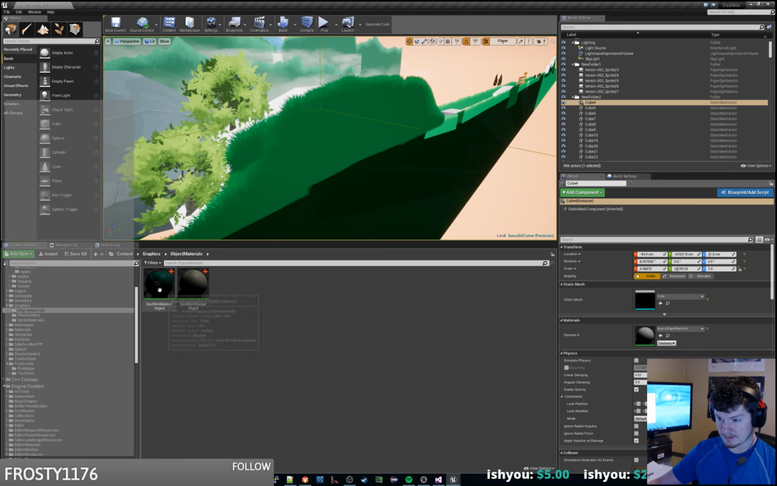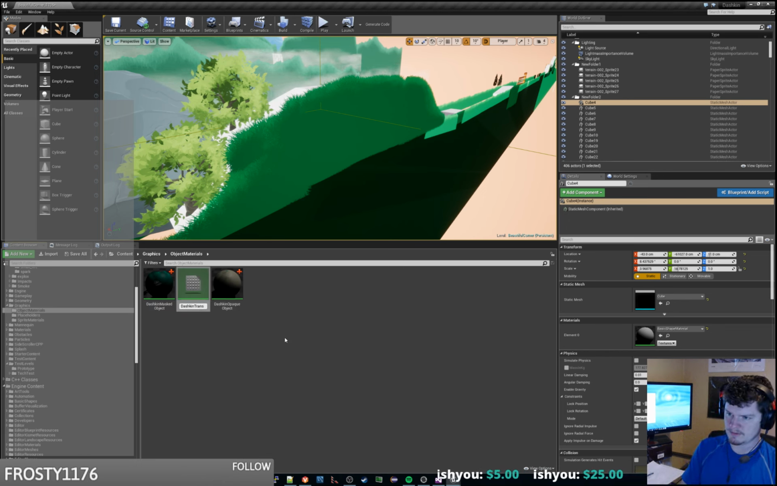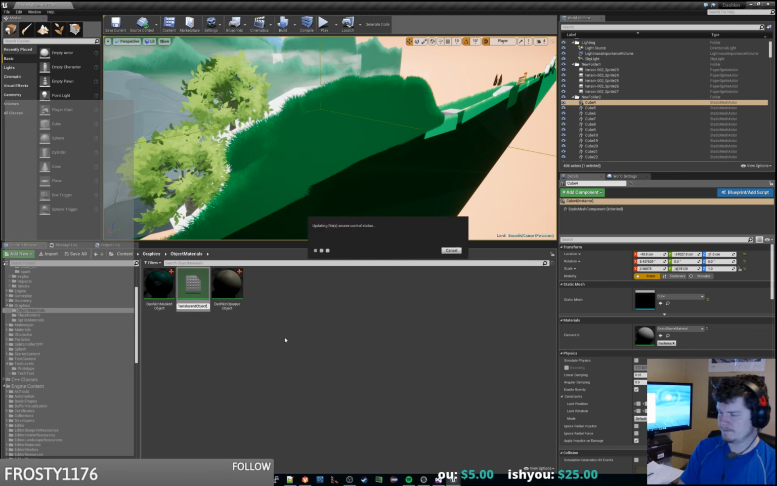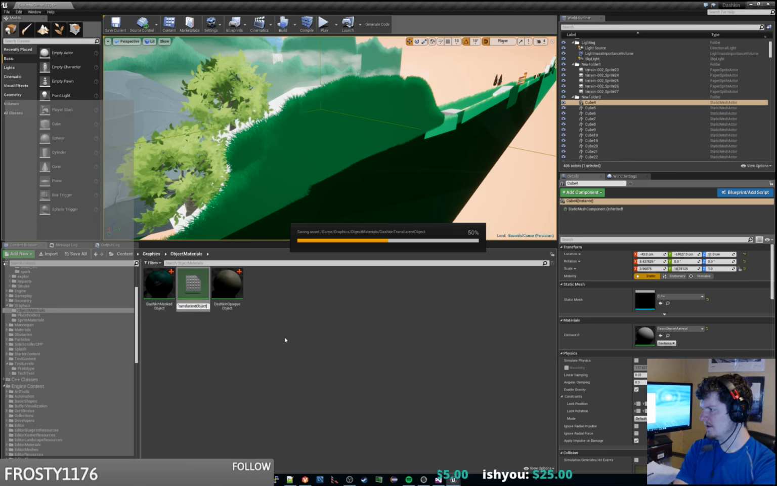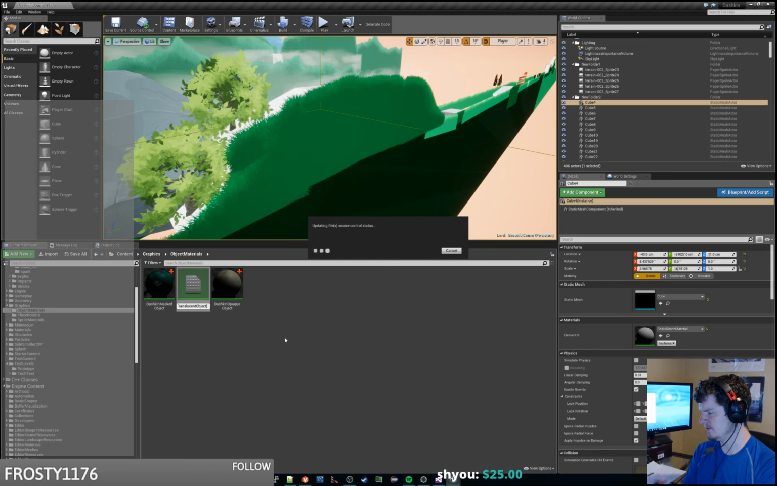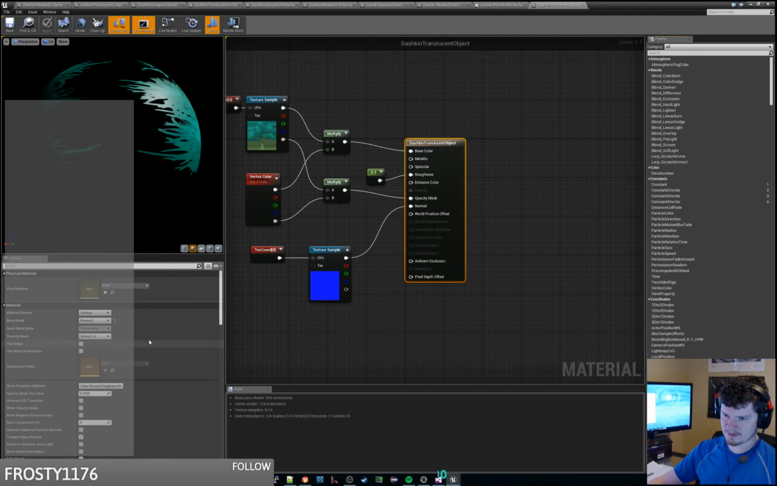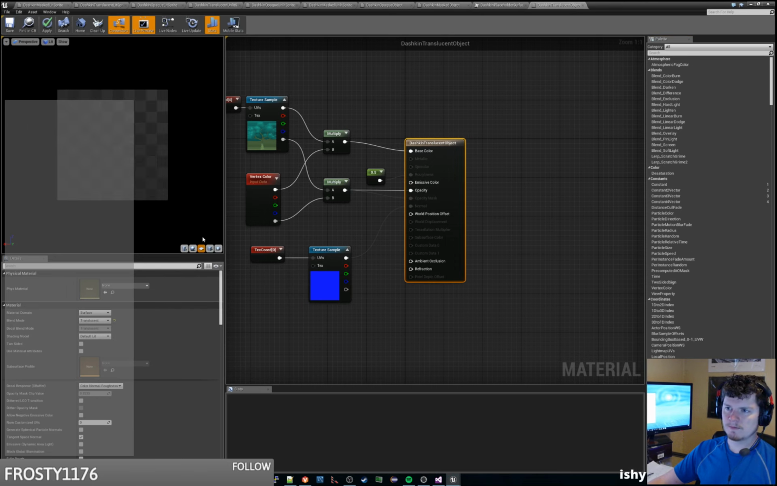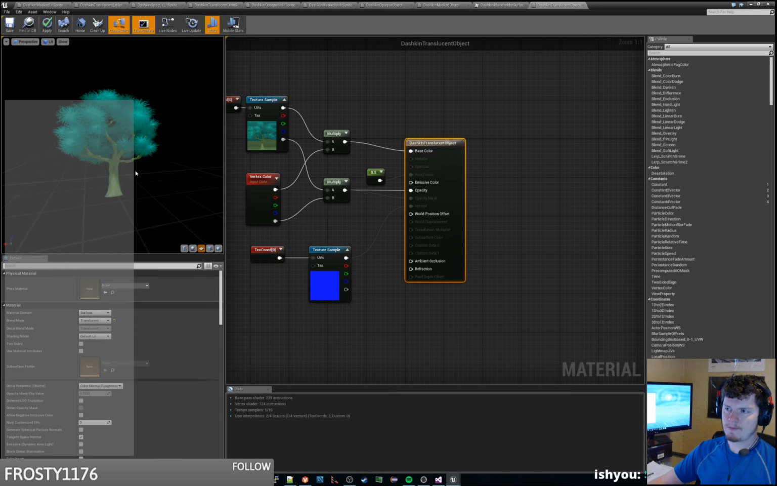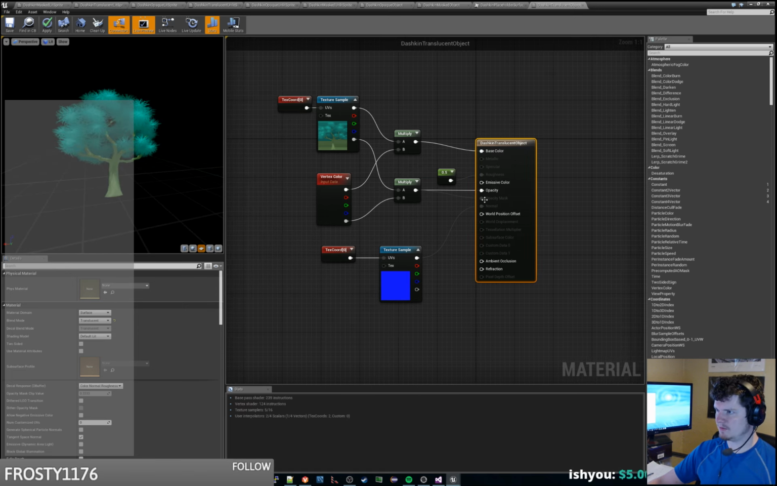So we need a translucent one now. Dashkin translucent object. The important thing is masked objects can cast shadows. I think translucent objects can cast shadows as well, but they cannot have shadows cast upon them. So kind of a pain in the butt, to be honest. Alright, and that's just translucent. We'd already hooked up this stuff.